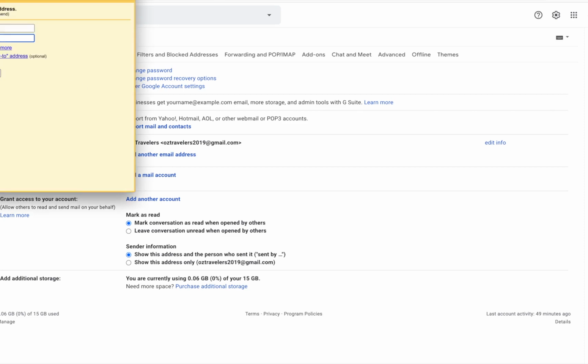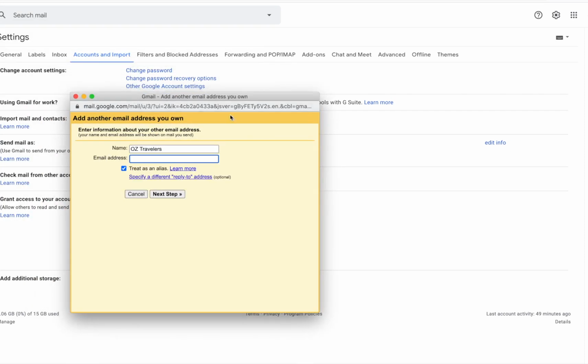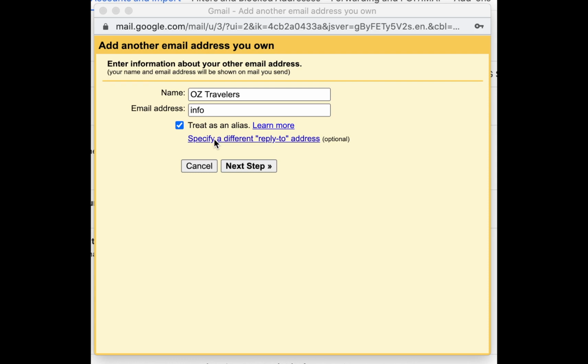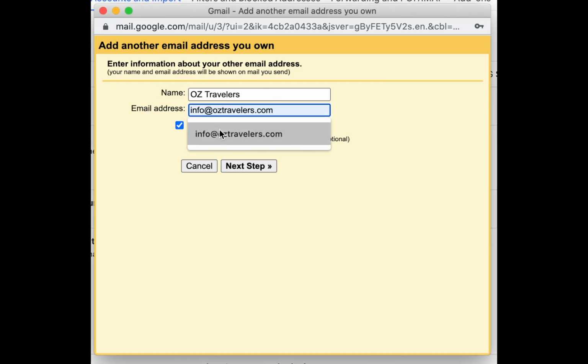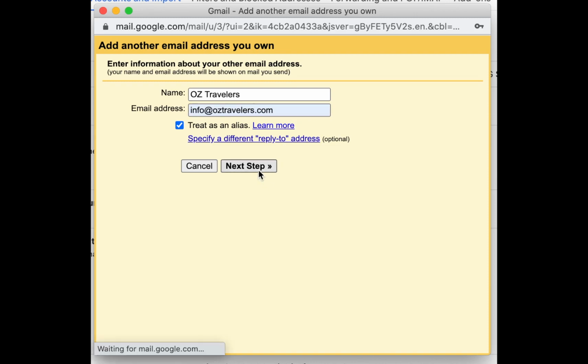As you see, a new window just popped up. In this window is where we will configure the business email that we need to add. There are two fields we need to fill, the name of the business and the business email. So for the name you put your business name, and for the email address you put the email address that you need to add. And then we click on next step.